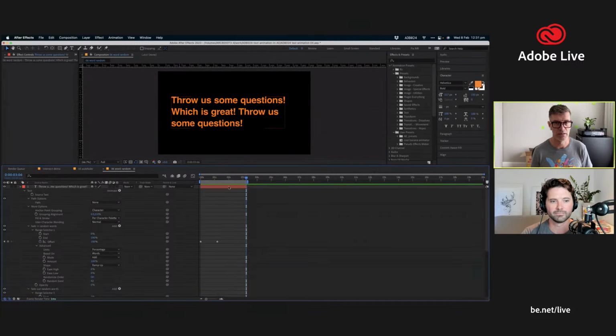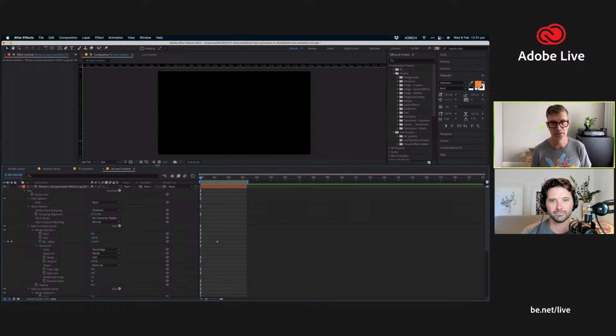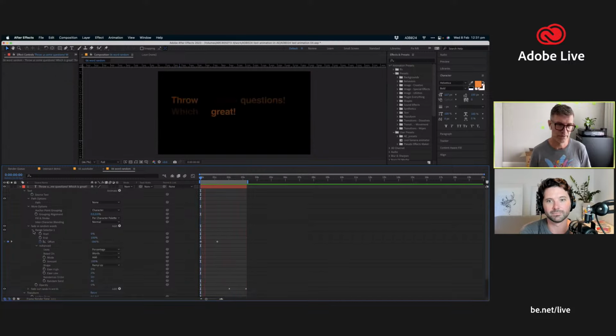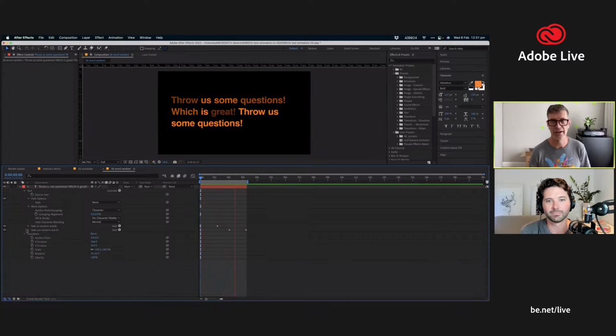And theoretically, that should fade in random words, and then fade out. So nice, super quick and easy way to do it. And then save that as a preset, and you are finished before lunchtime.